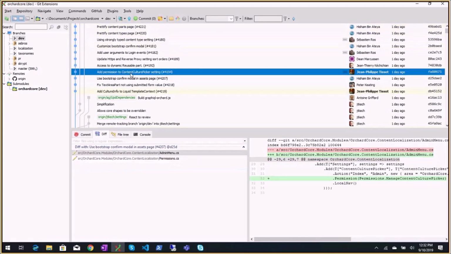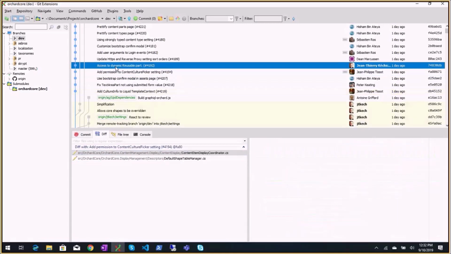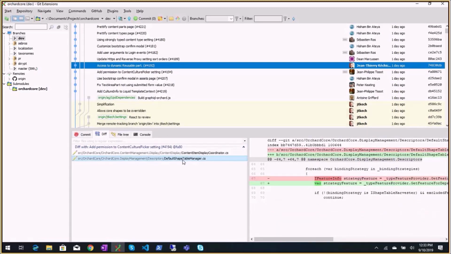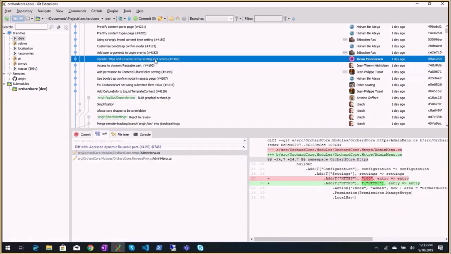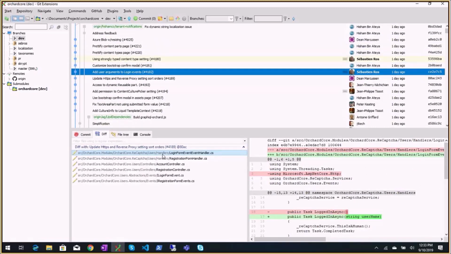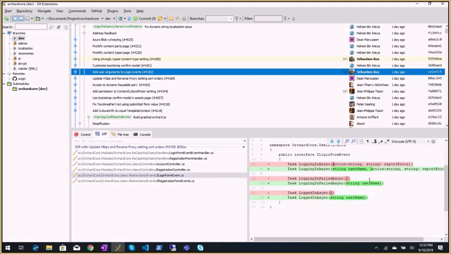Permission to content culture pick your setting so it appears correctly in the admin menu. Access to dynamic reusable part because some alternates were generated for the dynamic parts. Update Https and Reverse Proxy settings order. Add user arguments to logging events. So when you implement the logging events now, you know what user logged in. Before you could not know.